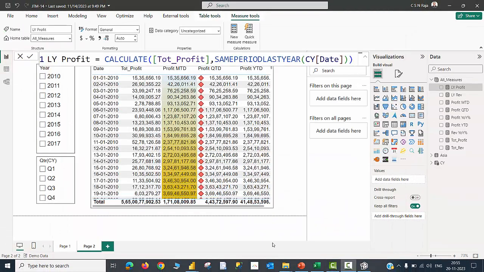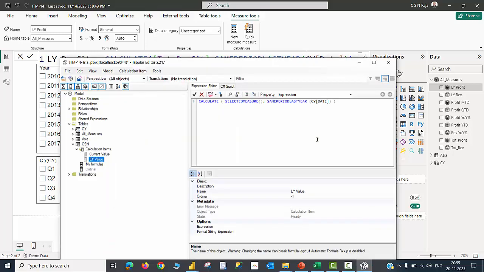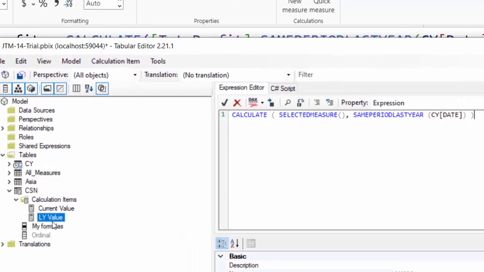I am now going to create the second calculation item, which should give me the last year profit value or last year revenue value, whatever it may be, for which I have used a function called CALCULATE and then SAMEPERIODLASTYEAR with reference to the CY date. I am using the same concept here to create another calculation item called last year value, for which the expression is CALCULATE SELECTEDMEASURE, not for today, but for the same period last year with reference to the date column in the calendar table called CY.